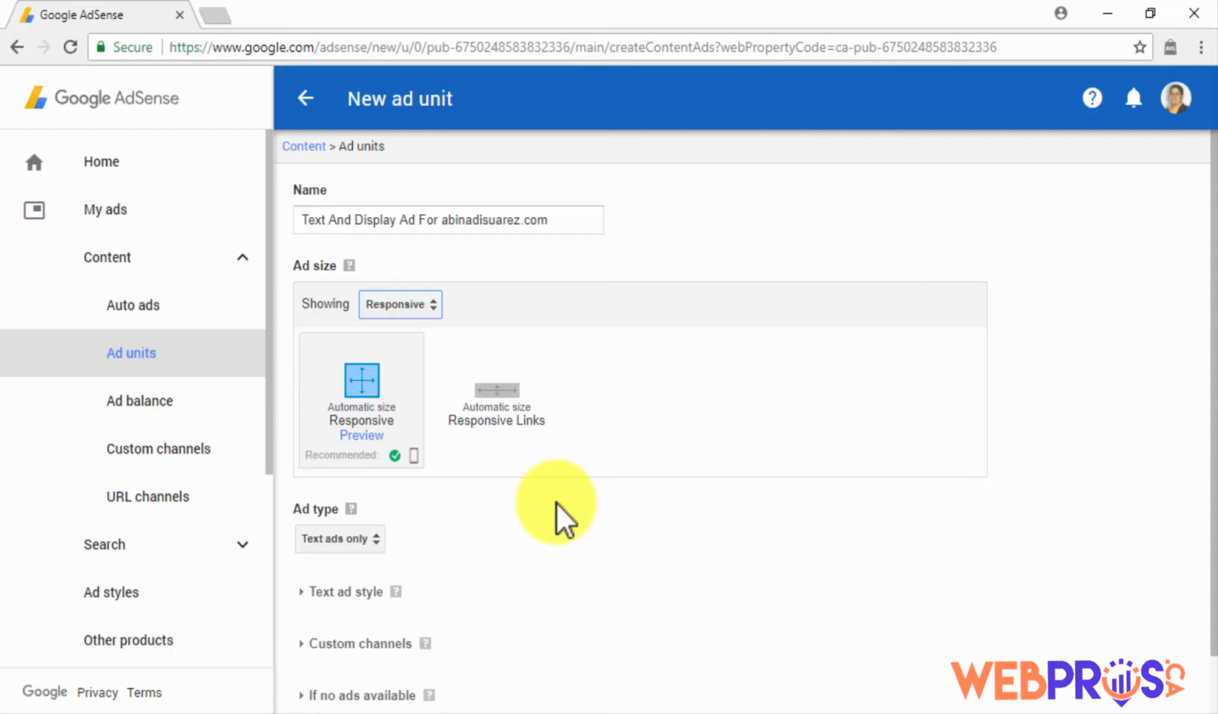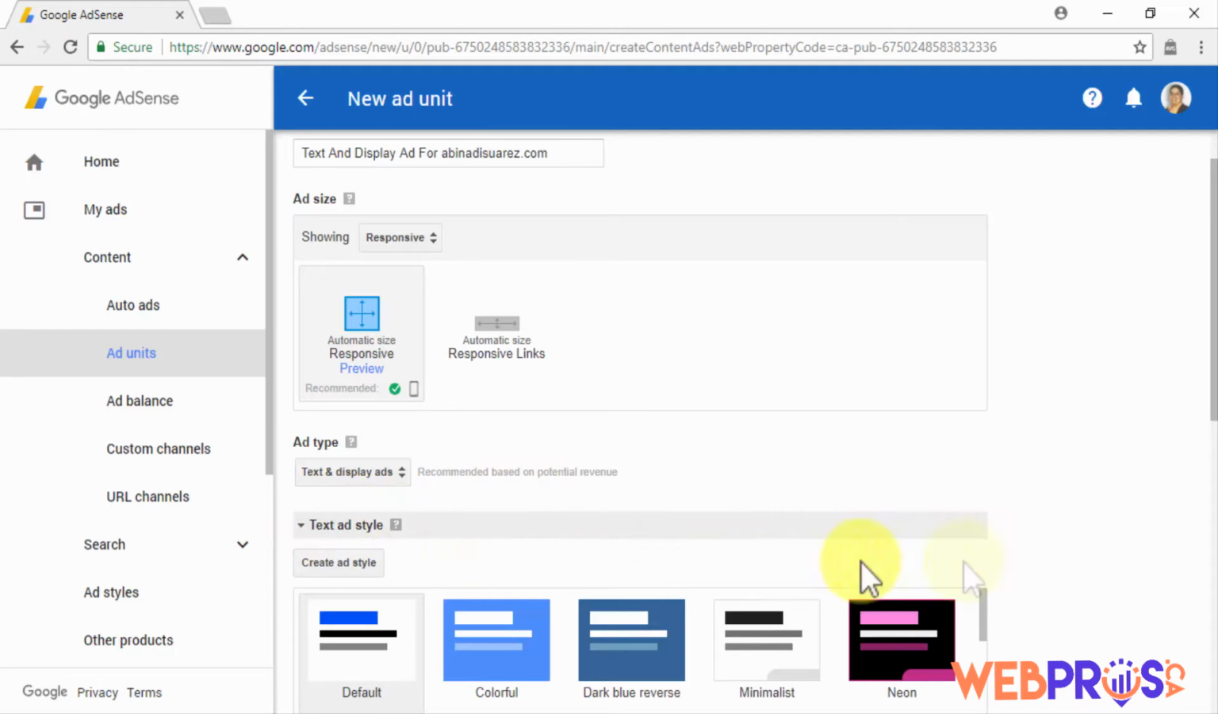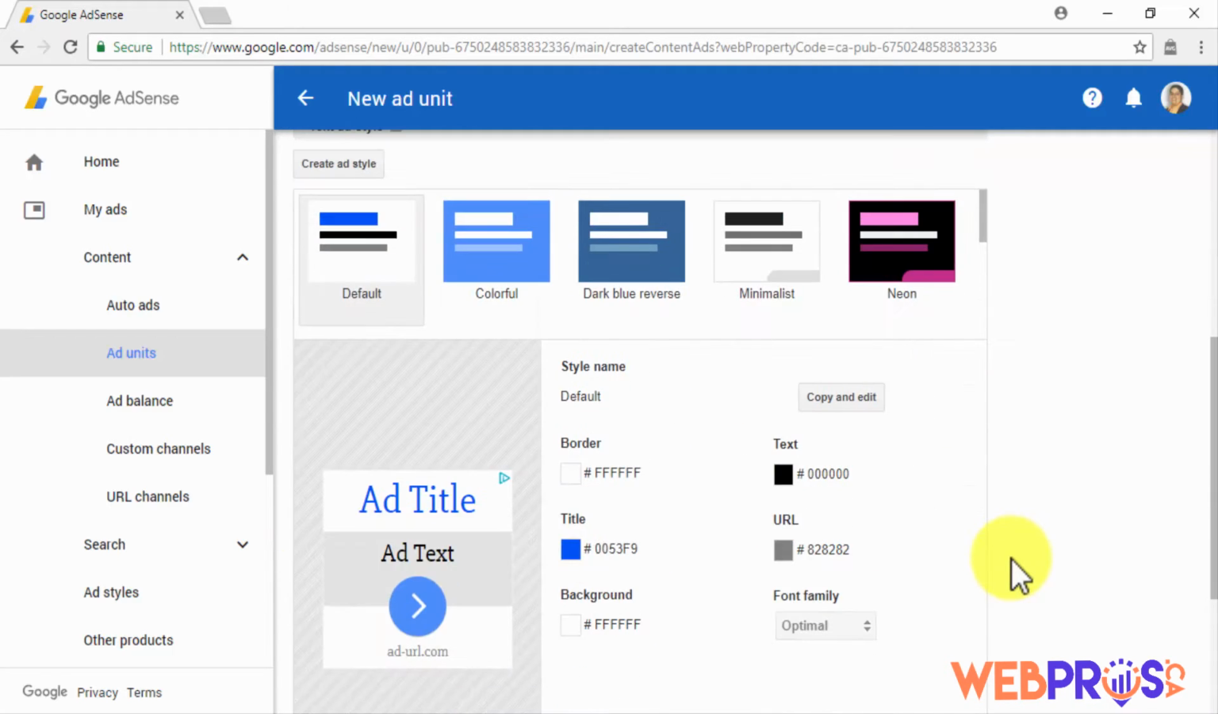All right. So after selecting the ad size, you have to select the ad type. Here you can select between these types of ads: text and display ads, and text ads only. In our case, we are going to select text and display ads to maximize revenue. Now, in text ad style, you have to select the color scheme of your text ads.